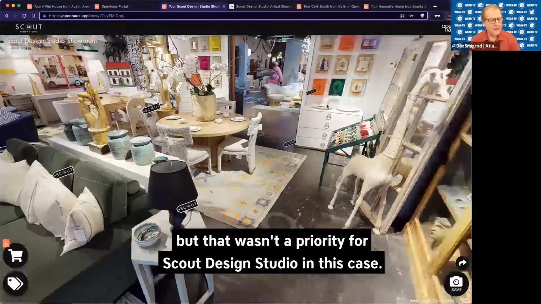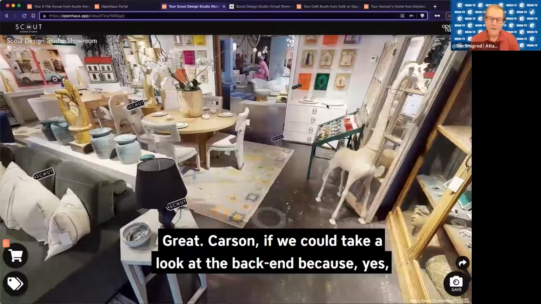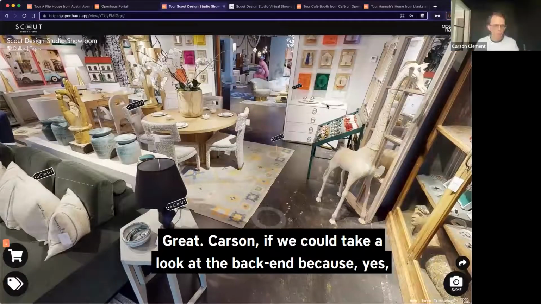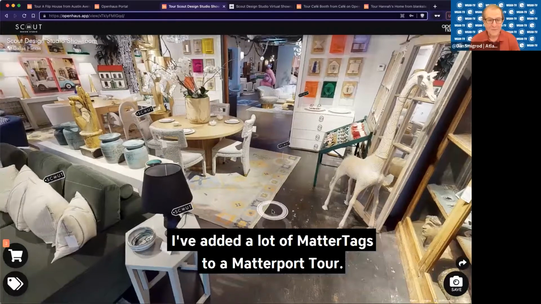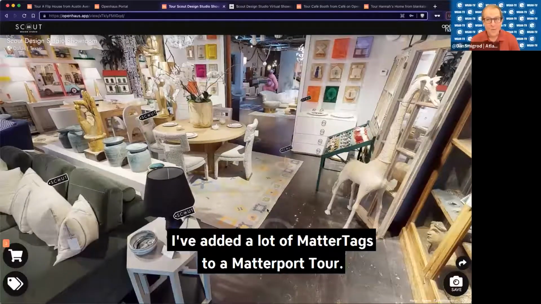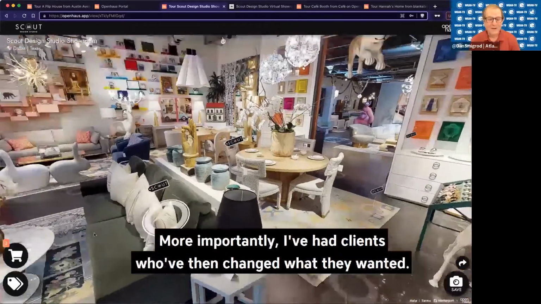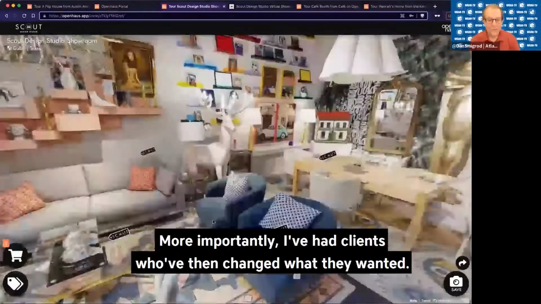Okay, great. And if Carson, if we could take a look at the back end, because yes, I've added a lot of Matterport tags to a Matterport tour. And more importantly, I've had clients who've then changed what they wanted.